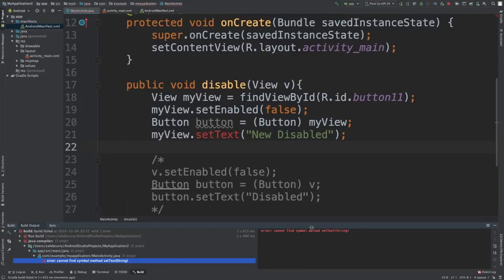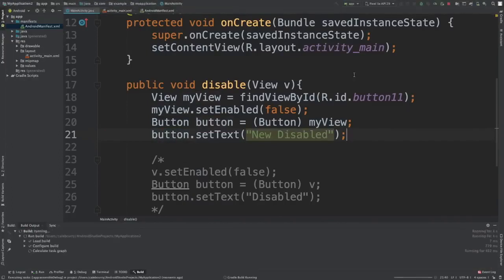All right, so cannot find symbol method setText. Oh, that's because we're doing it on myView, which I was just saying you can't do that. So we have to change that to button. There we go. So we run this now.